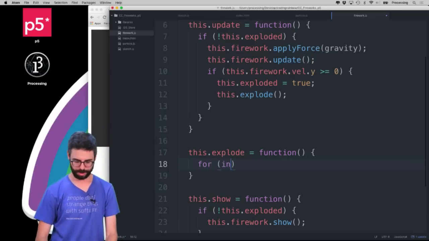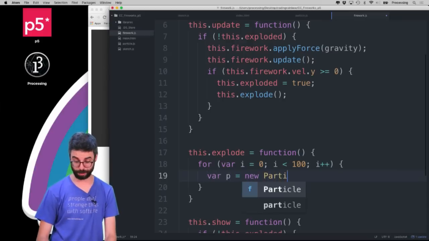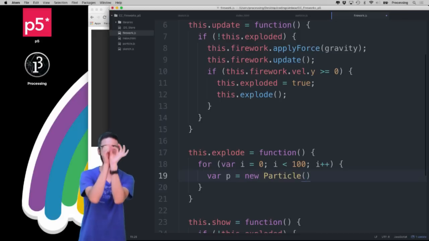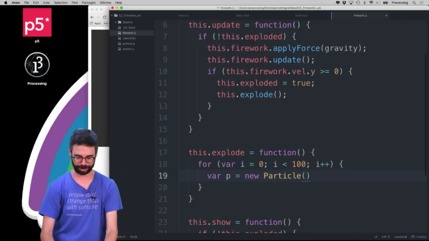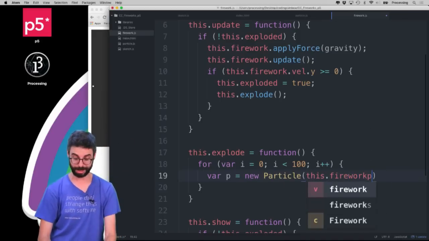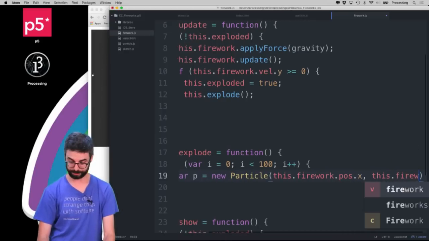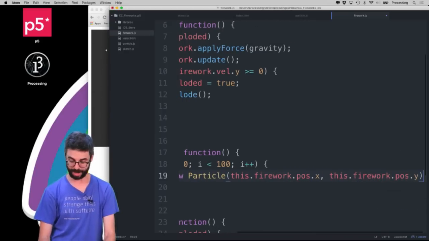So for var i equals 0, i is less than 100, i plus plus. What I need to do is say var p equals a new particle. And where should that particle start? So it's about to explode. Where should that particle start? It should start at this.firework's position.x, and this.firework's position.y.